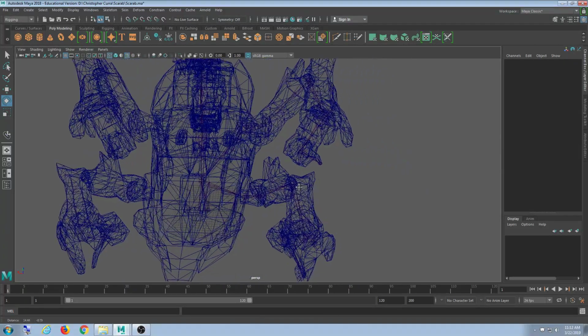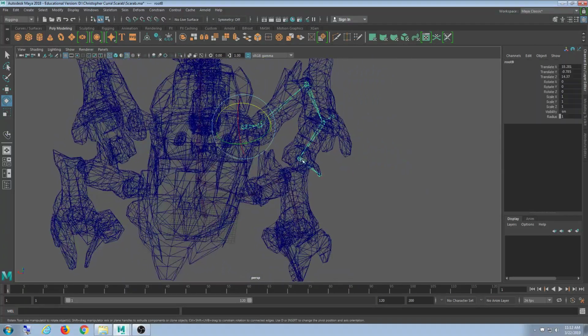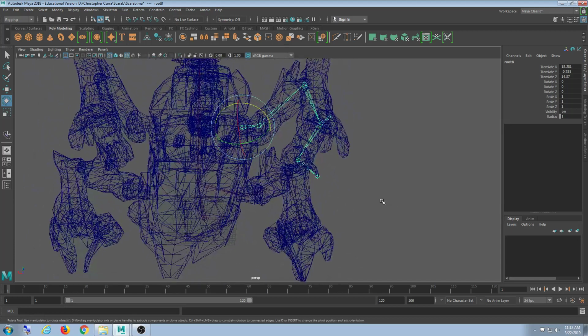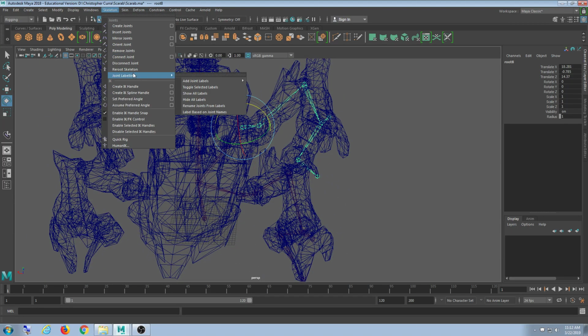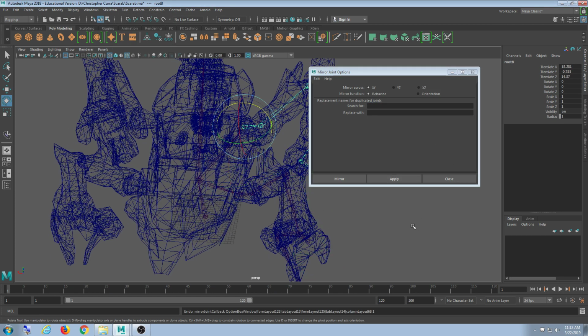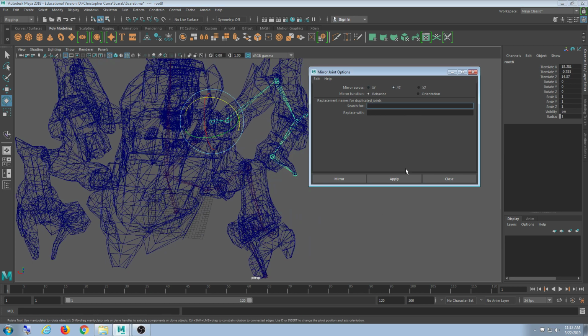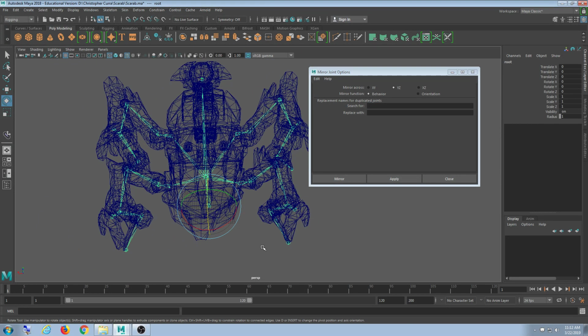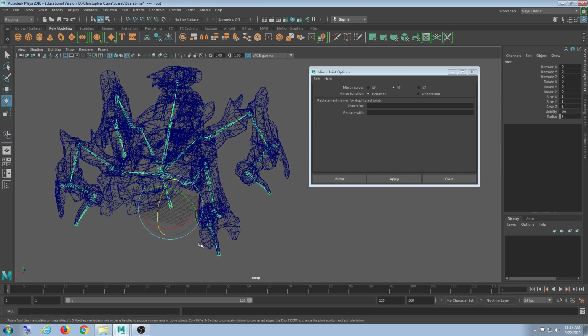Ultra nice. Speaking of mirror, all you need to do to mirror is select the base of a leg, go to Skeleton, Mirror Joints option box, change it from XY to YZ, and then click apply, and it will mirror it right over. Nice.